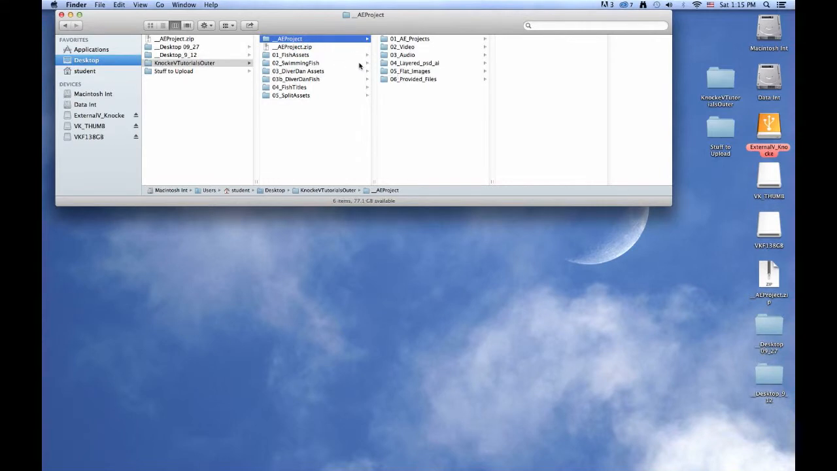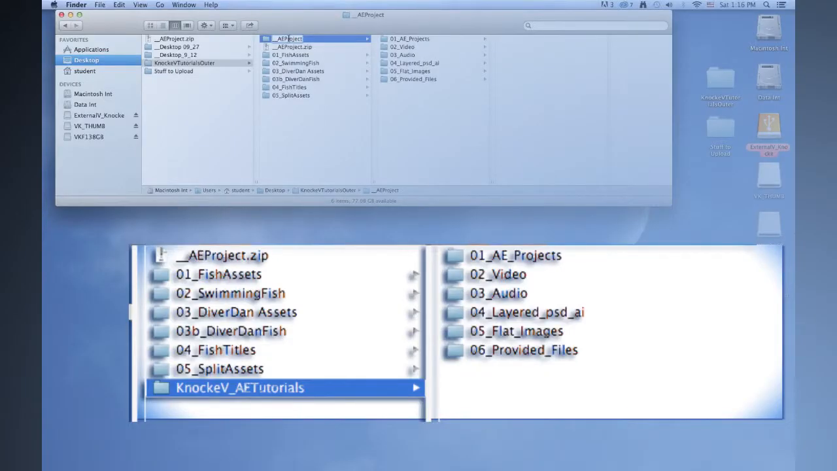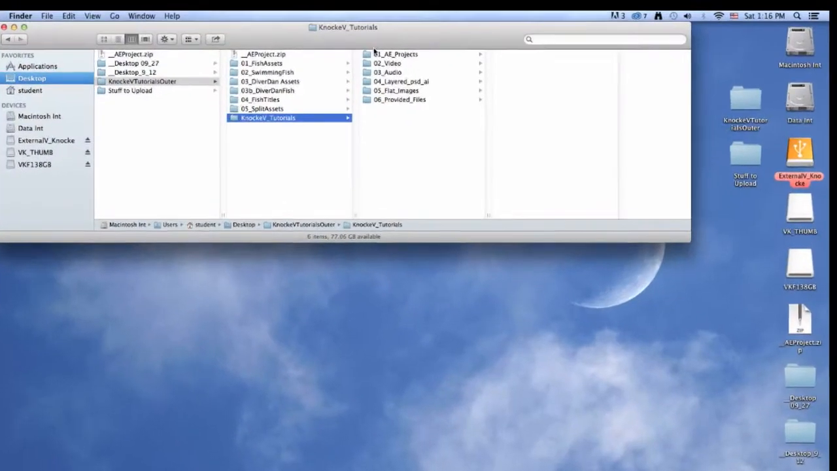This is what I want you to use to organize your projects from now on. You can use a different folder for each project, but I want you to use the folder made from this folder. So you will take this folder and we're going to call this one last name, first initial, underscore AE tutorials. And now this has subfolders in it.